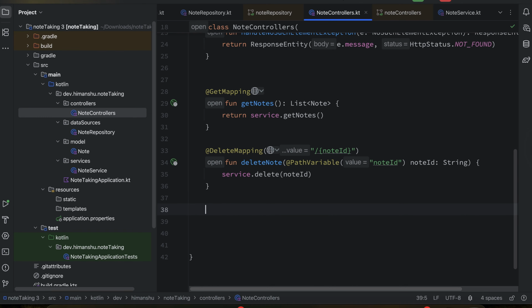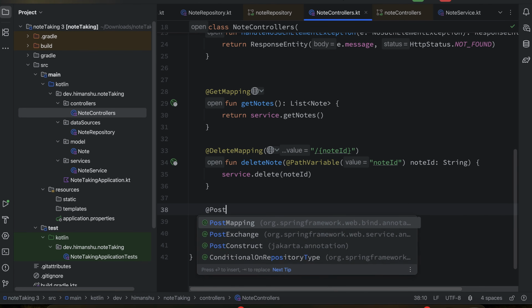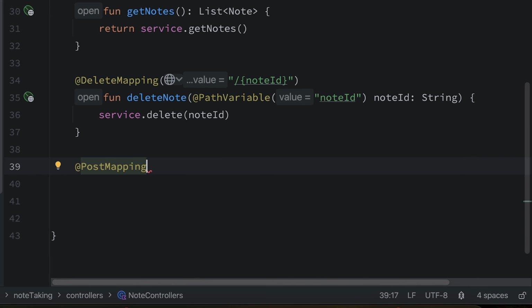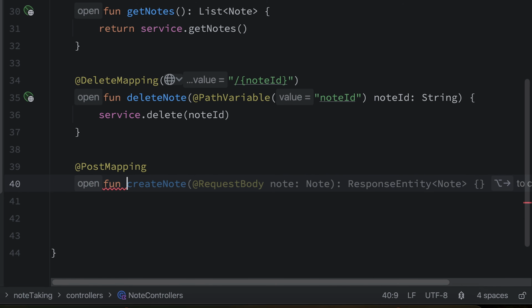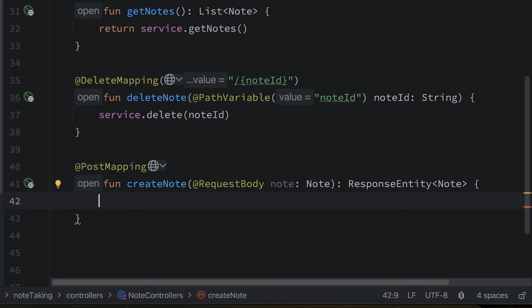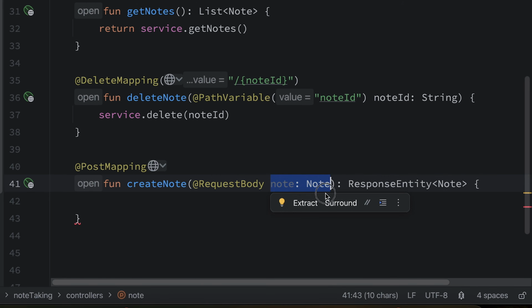Now it's time to add a note. For that I'm using here a post request. We'll use the PostMapping function createNote, and this time from our front end we'll receive a note request body. If you want to get that request body within your createNote function, you can use the annotation RequestBody, and the type of request body is Note.